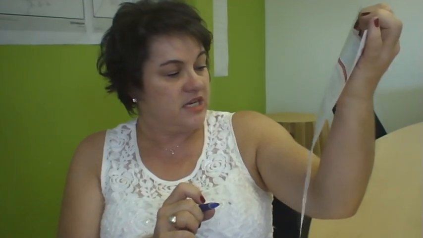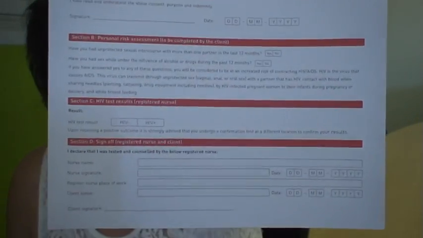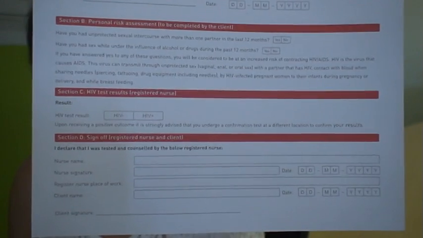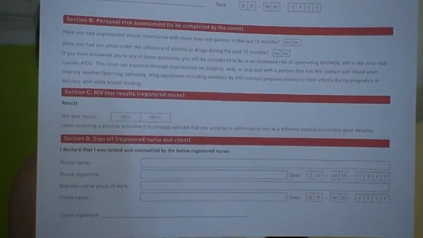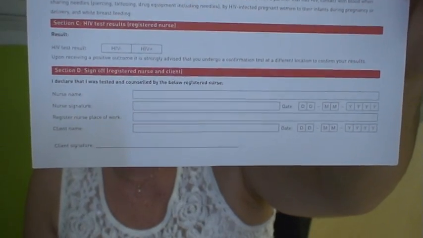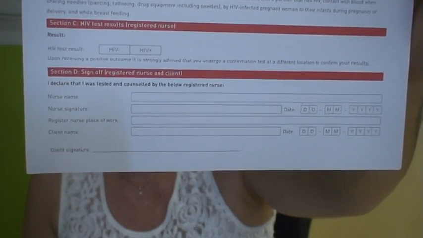All right. You will then do your HIV test, which I'll show you in another little video, and then you will, in what's called here section C, record your HIV result. So you'll just put a cross over HIV negative or HIV positive. Then the very bottom section again is where your client would have signed before you did the procedure, and your name and signature can go at the bottom over there again, and then again the date.